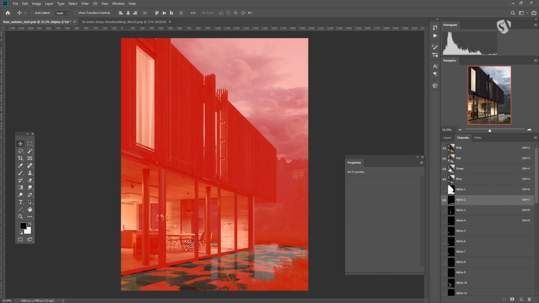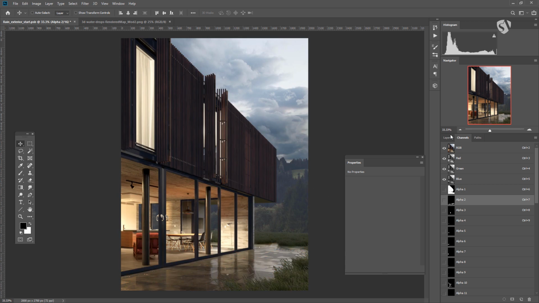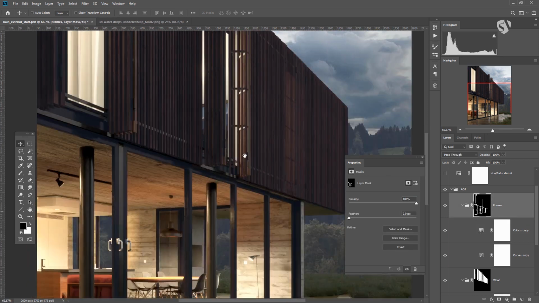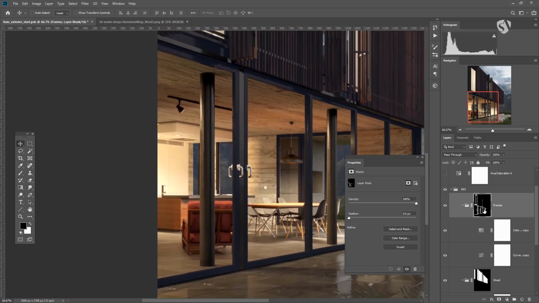Okay. Let's do it manually. And by the way, if at one point you see something like this, don't be afraid. It's called a quick mask. It's because you forgot to hide a channel here, an alpha channel in the channels. Okay, so just click on the eye and that's it. So in order to add the proper mask, I just zoom in.